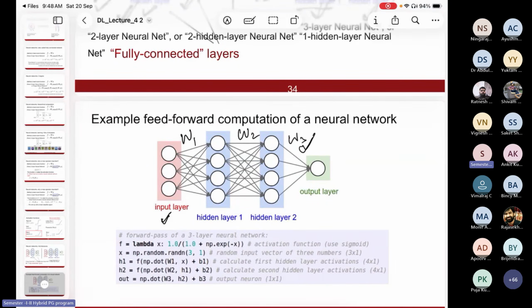So let us define the activation function. Suppose we are going to take the sigmoid activation function. You know how to write the equation for the sigmoid: f(x) equals 1 divided by 1 plus e to the power minus x. This is the equation of the sigmoid. So now we are going to write this through code.